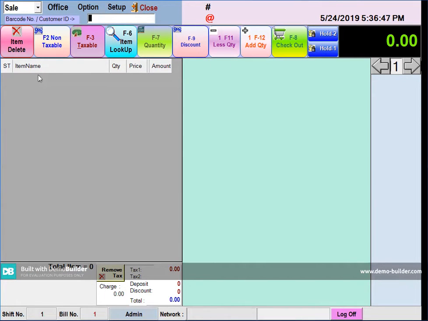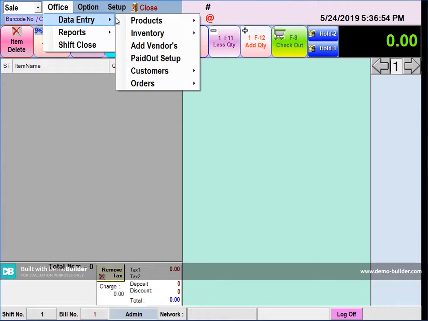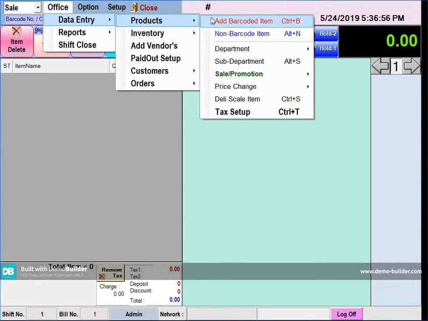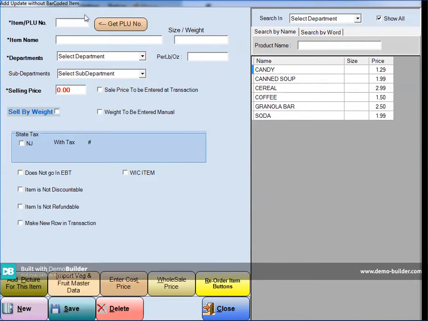In order to add non-barcoded items, I'm going to do the following. Go to Office, click on Data Entry, click on Products, and click on Non-Barcoded Item. It'll pop up in this window. Here you can manually enter a number to put into the system for the barcode of the item, or you can also have the system generate an item number. So you can click on this and it'll automatically generate it.